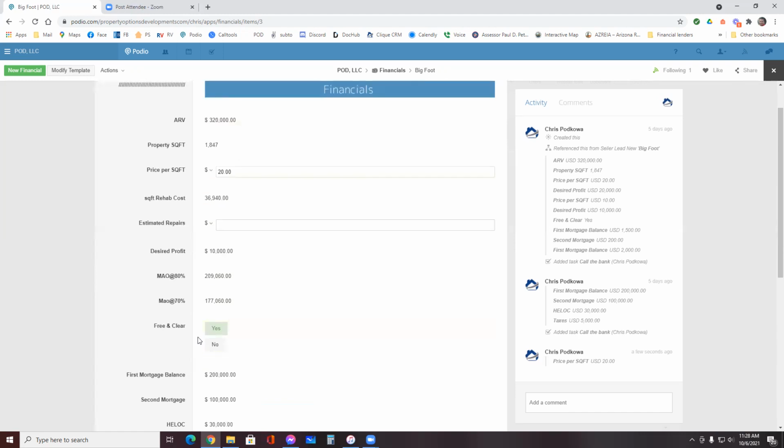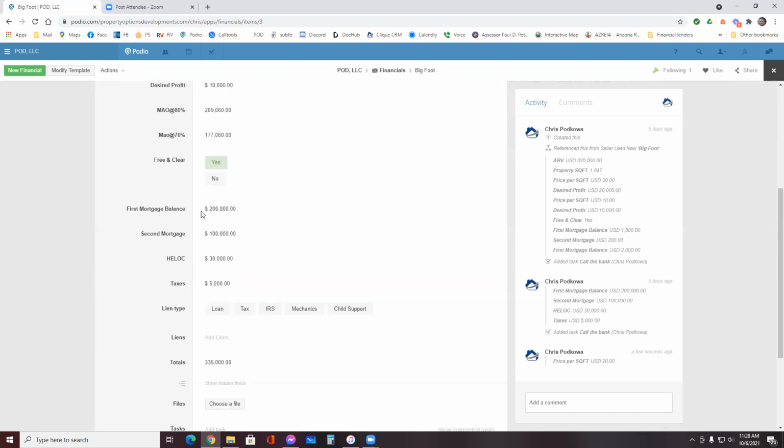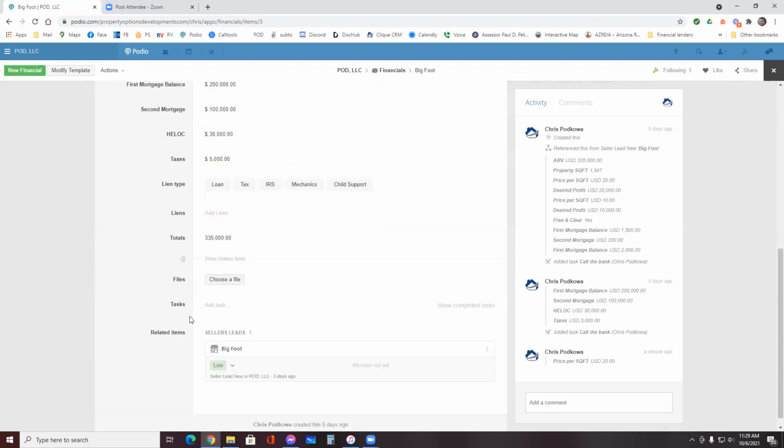And we can set this up: free and clear, yes, no. Here's another calculation. First mortgage balance plus your second plus your HELOC plus your taxes plus your liens equals your overall total. So you add everything up here and then they add up to that. So you can put your first mortgage in, your second mortgage, and then your HELOC and then all your yearly taxes and stuff that you have in there. So you can attach that in there.